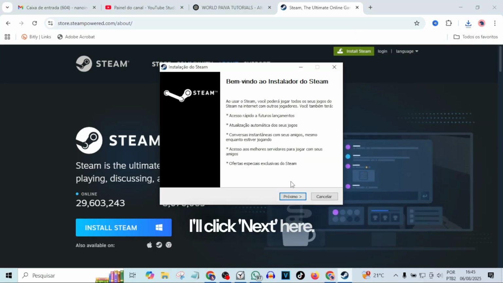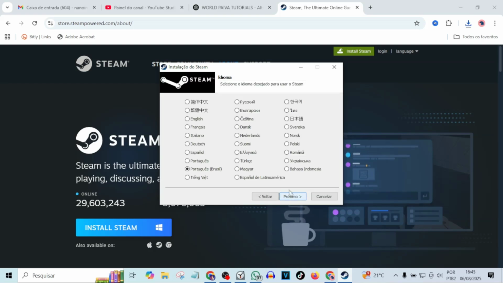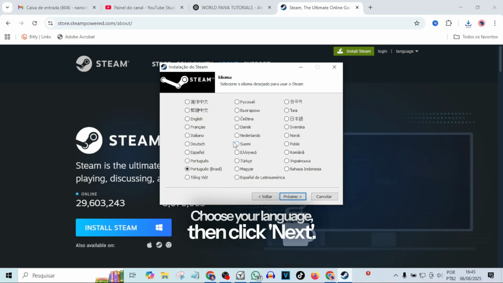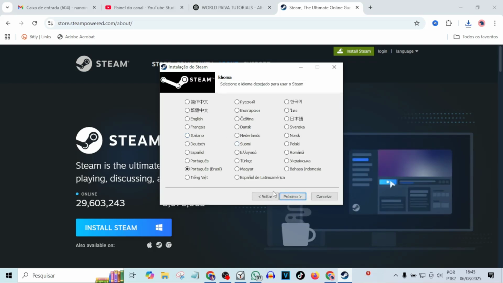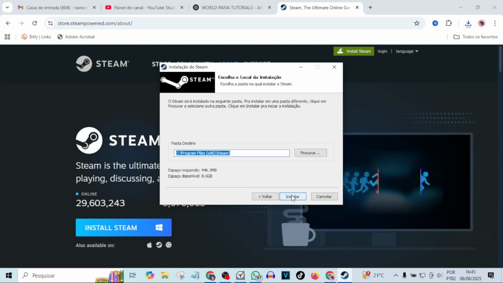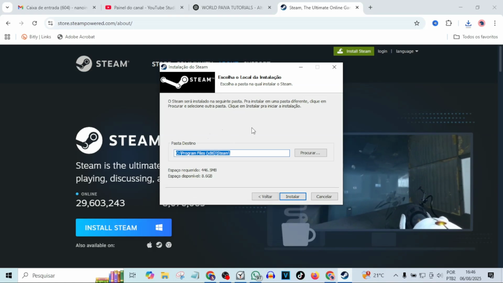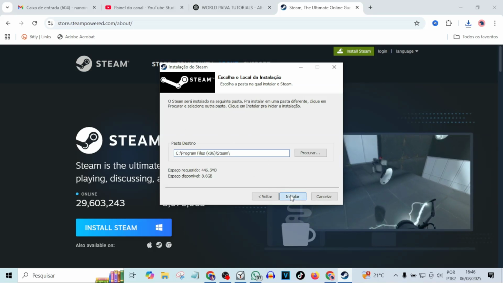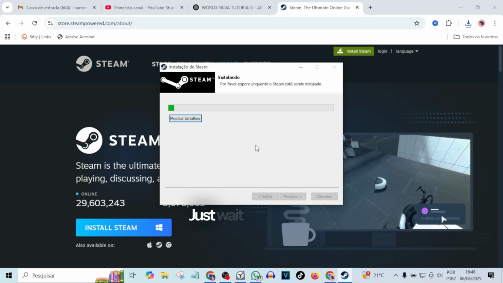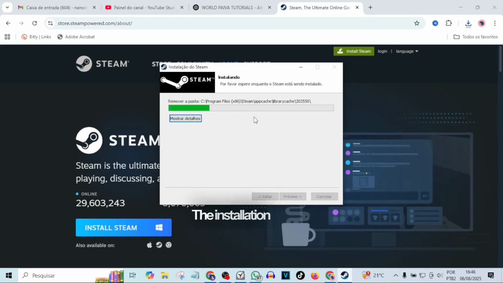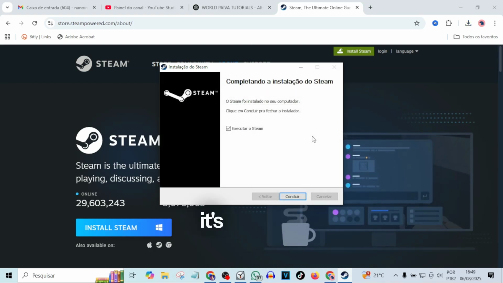I'll click Next here. Choose your language, then click Next. Pick the install folder. I'll leave it and click Install. Just wait a moment, folks. The installation is quick. Alright, it's installed.